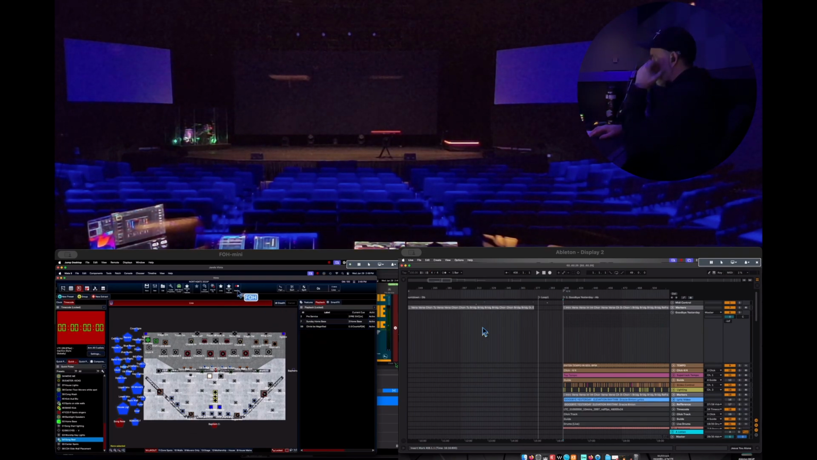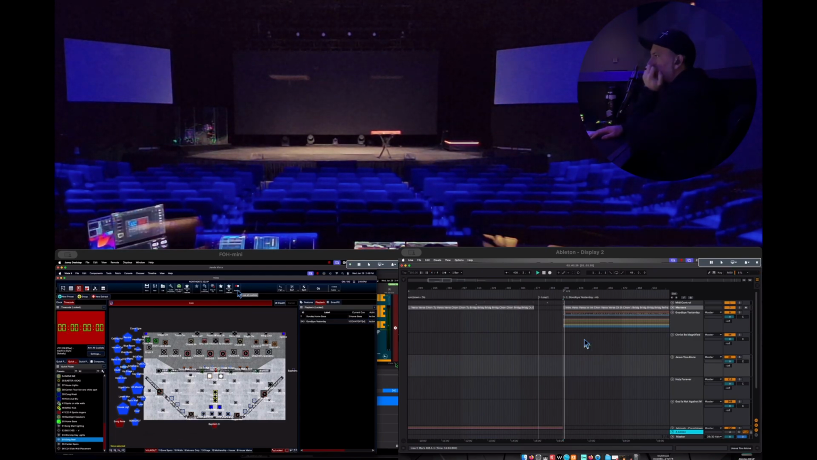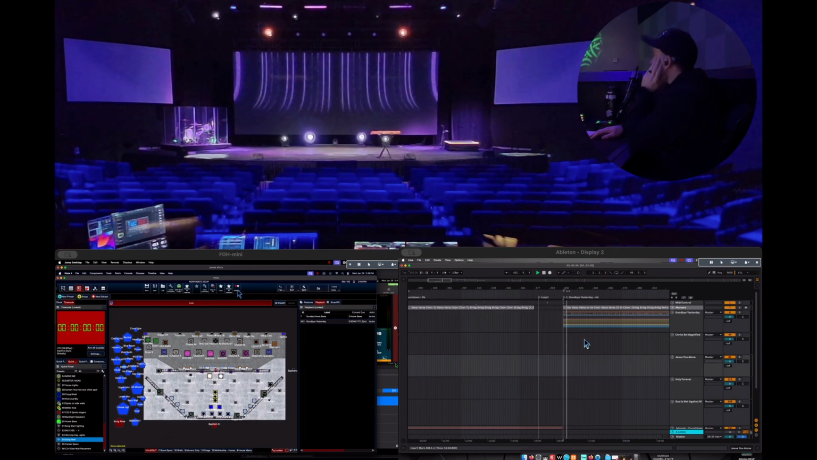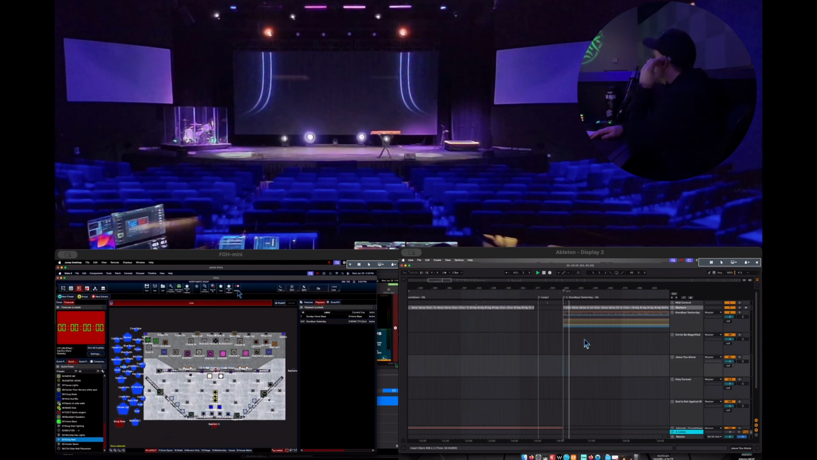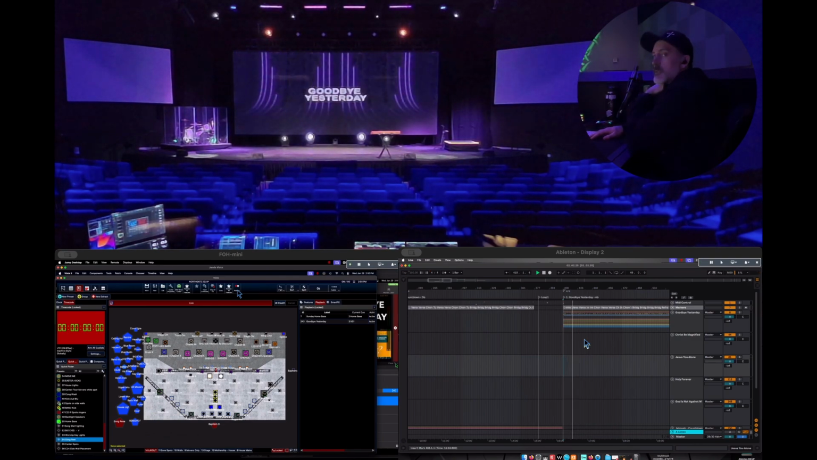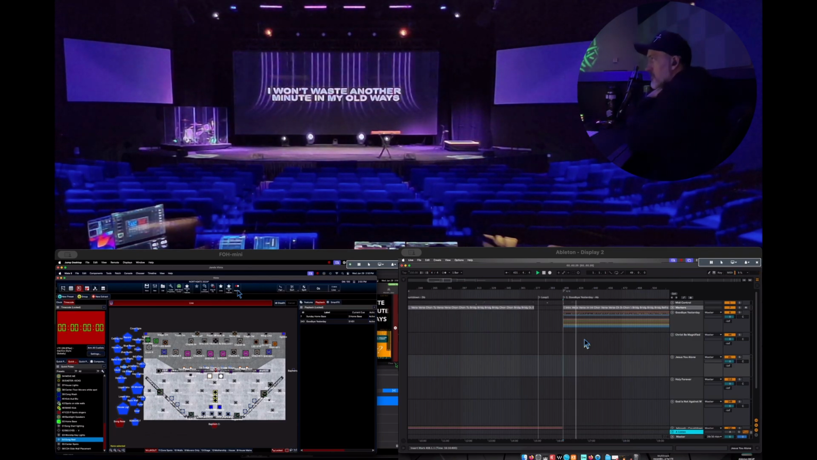Let's see if this works. Intro 2, 3, 4. It looks like it's calling the wrong Verse 1. You could probably see a little bit of that green there on the wall behind me. That's supposed to be blue.